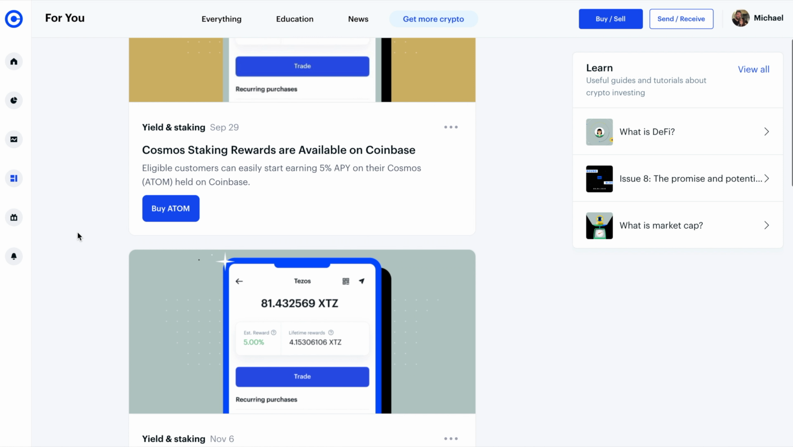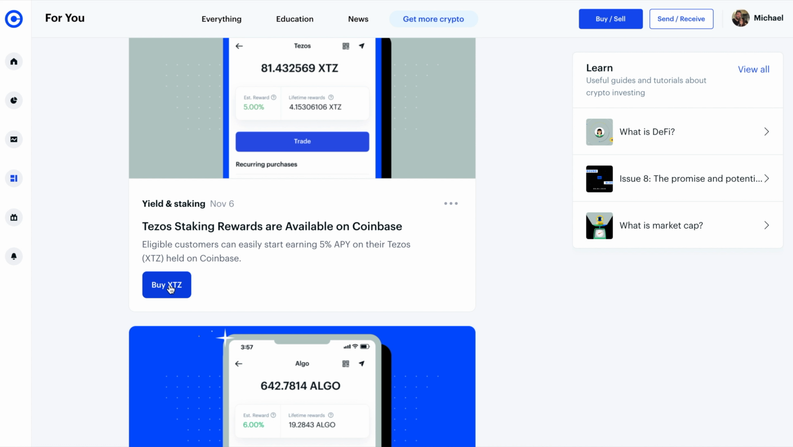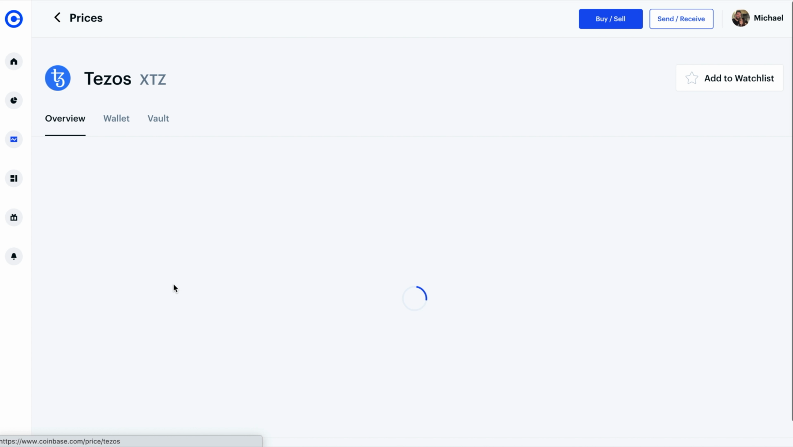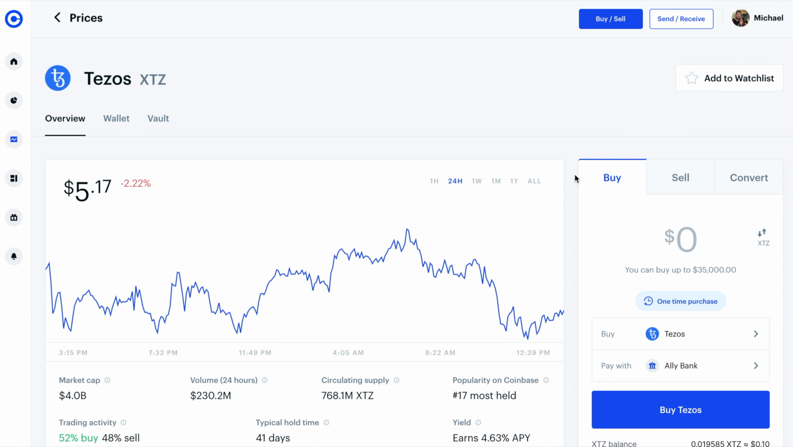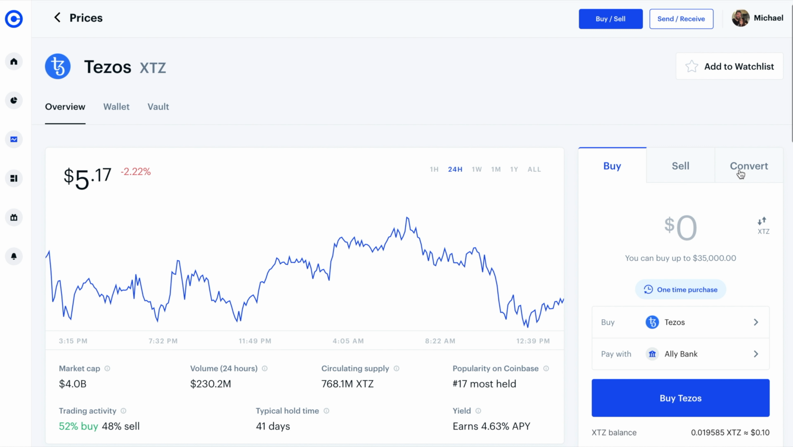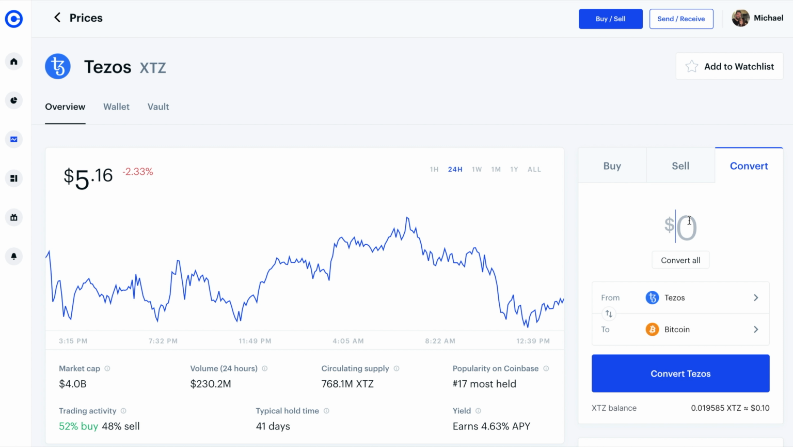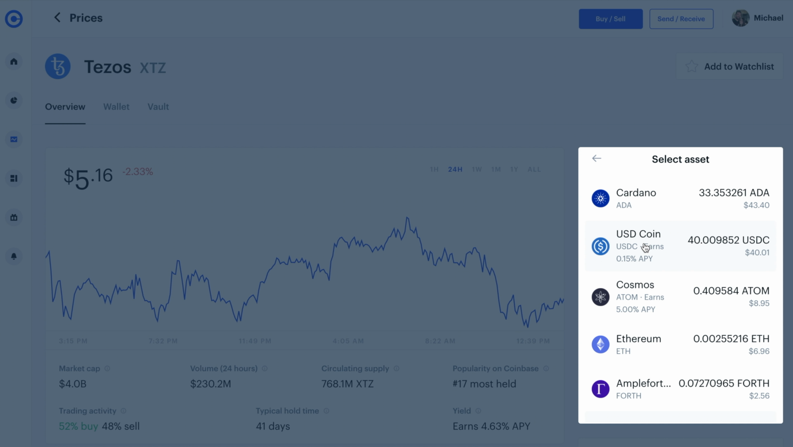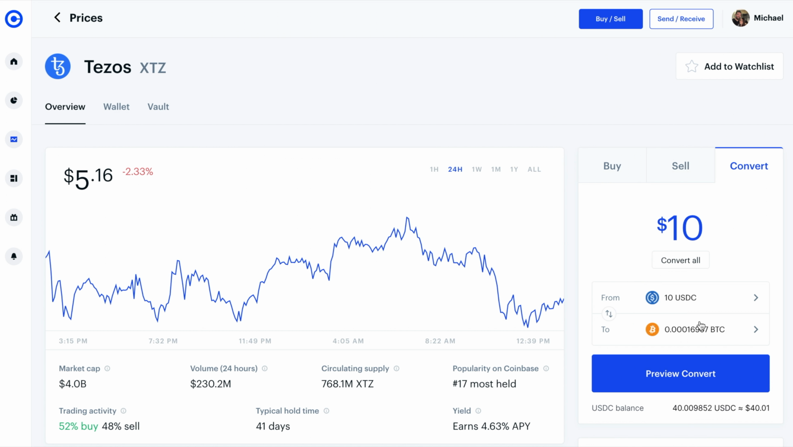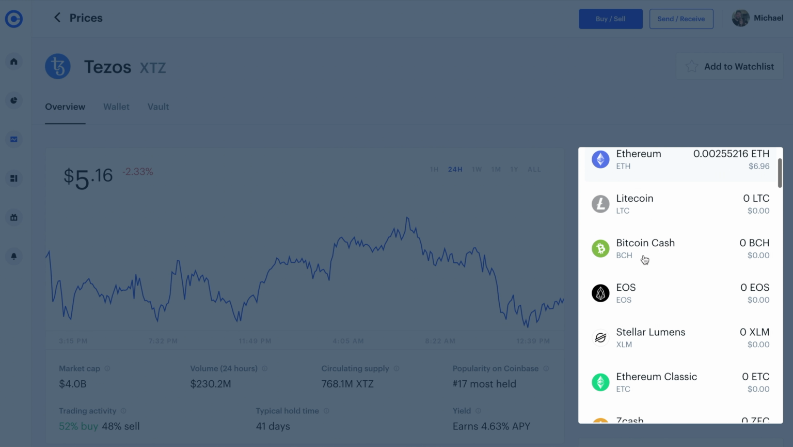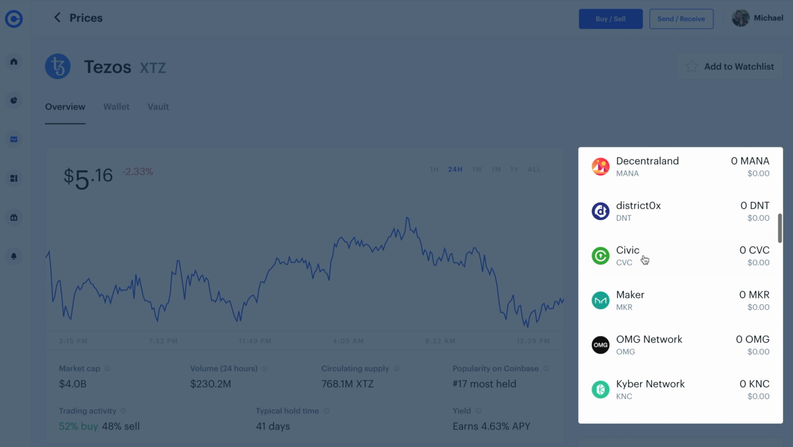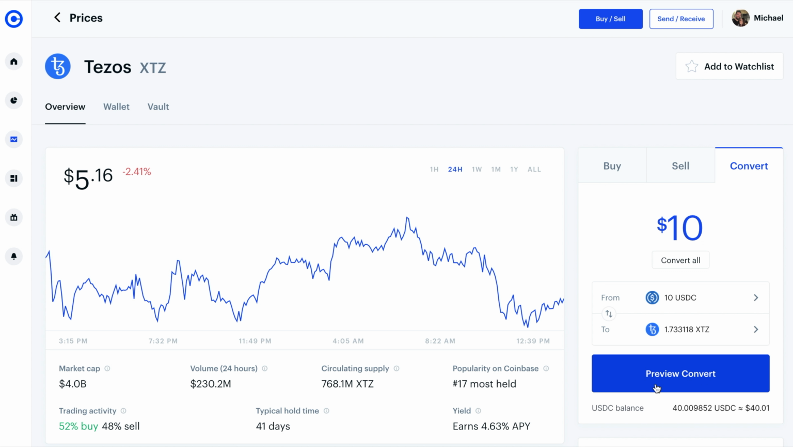So let's go ahead and scroll down a little bit more. I will buy some more Tezos, which has this XTZ code here. That's how you can find it in these different crypto exchanges. And I'm going to go ahead and convert my $10 more from, and I'm going to select the USD coin that I deposited earlier, and then I'm going to buy some Tezos. So let's scroll down this list and select Tezos. Preview the convert. It'll charge me another $1.